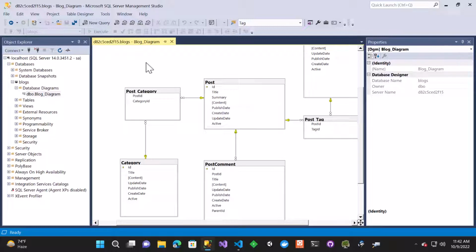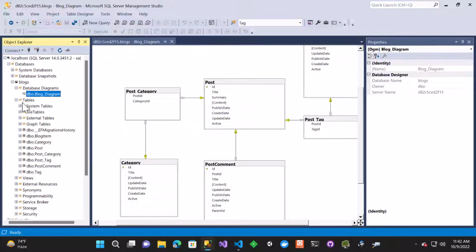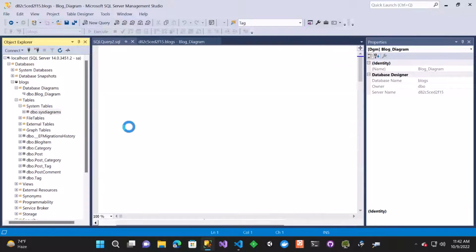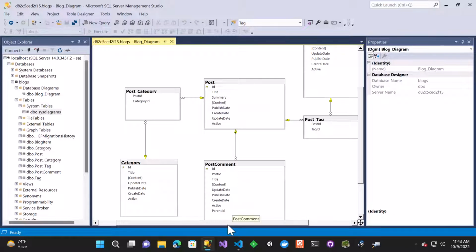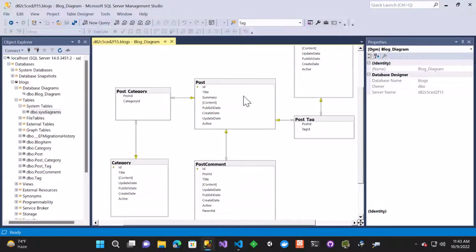Just a quick thing, when you're creating a diagram in SQL Server, and if we go to the system tables, sysdiagrams is where it's going to hold the data. So if we select all, you can see the blog diagram name. And then we have this definition, which is binary data that's inserted into this column, and that's basically what our diagram looks like. So in here we have a bunch of tables.